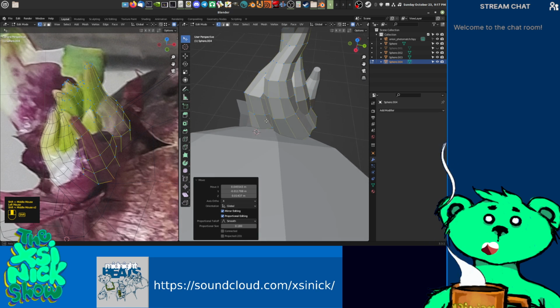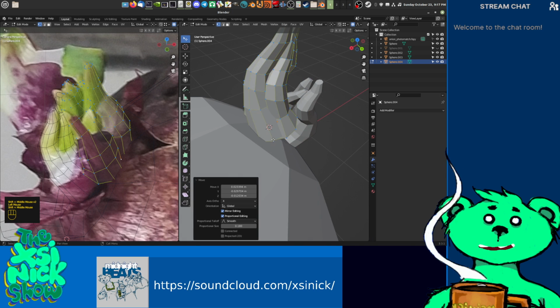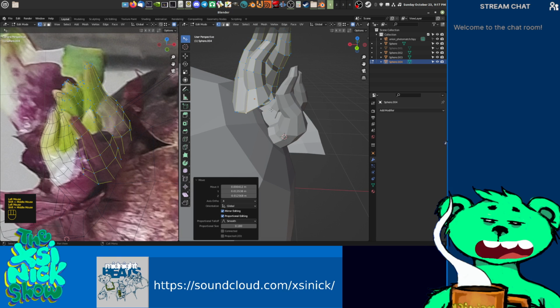So this is another good way. It's almost like sculpting, but it's more like moving a bunch of points with a falloff.